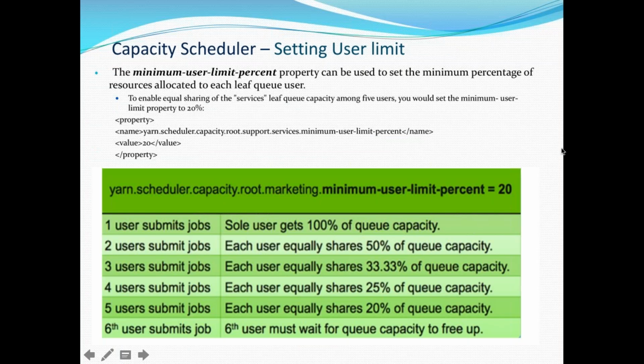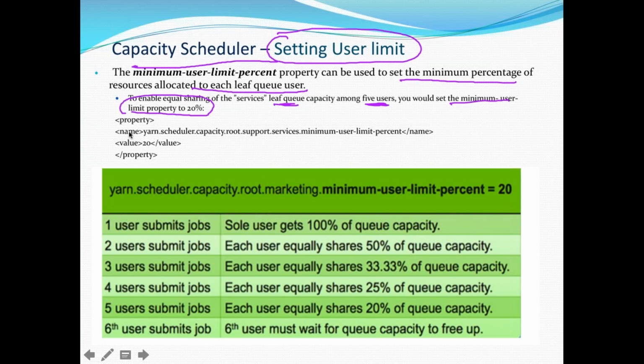Now, I was explaining in the beginning about setting the user limit, that is, how many applications a particular user can submit. The minimum user limit percent property can be used to set the minimum percentage of the resources allocated to each leaf queue user. To enable equal sharing of the services leaf queue capacity among 5 users, you would set the minimum user limit percentage to 20%.